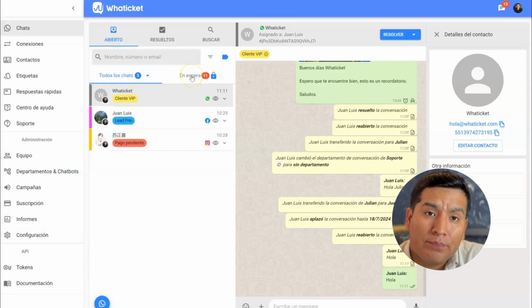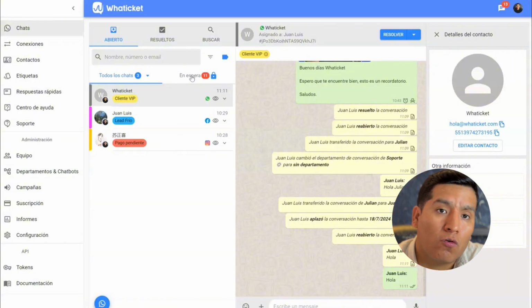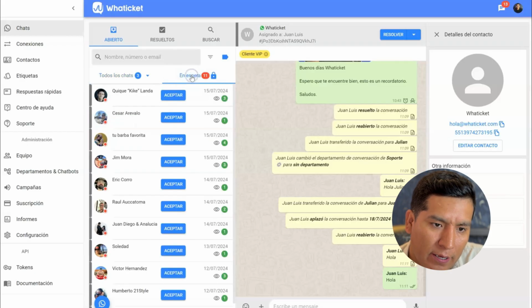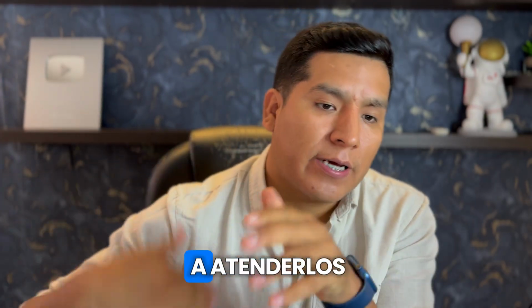In this option, you will have the chats that have not been assigned to any agent, or the chats that have skipped the chatbot flow. For example, I have here and they notify me that it has been waiting for more than 5 minutes. So the agents who haven't been assigned these chats can start attending to them.